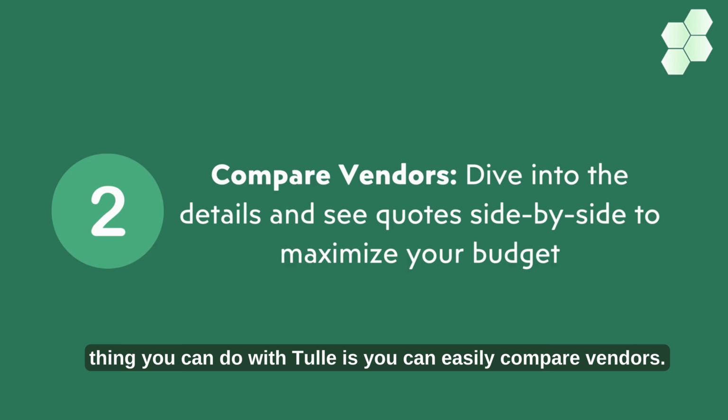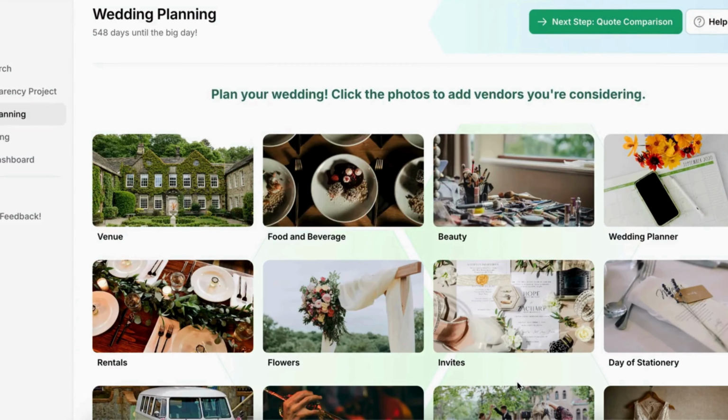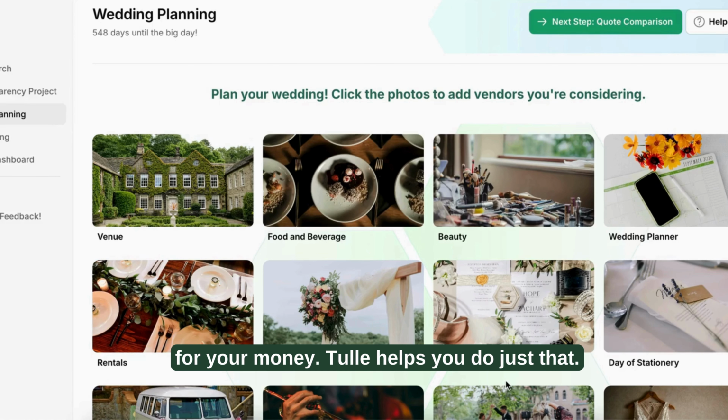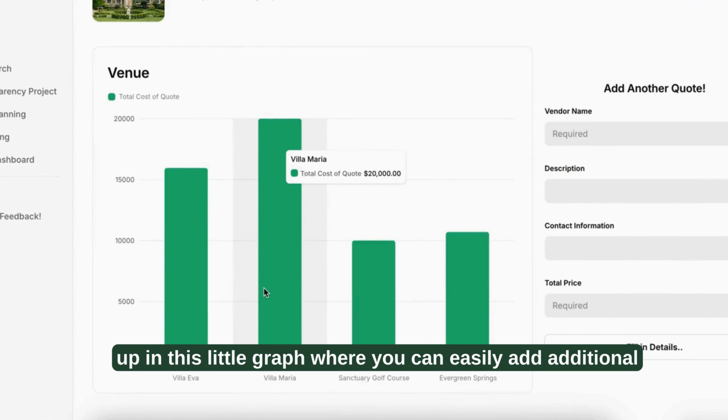The second thing you can do with Tulle is you can easily compare vendors and get into the details of your quotes. Typically, you're going to look at a few vendors for a category to try to decide which vendor gives you the best value for your money. Tulle helps you do just that. What you can do is navigate over to whichever vendor you're looking at, and any vendors you've selected are going to show up in this little graph where you can easily add additional quotes.